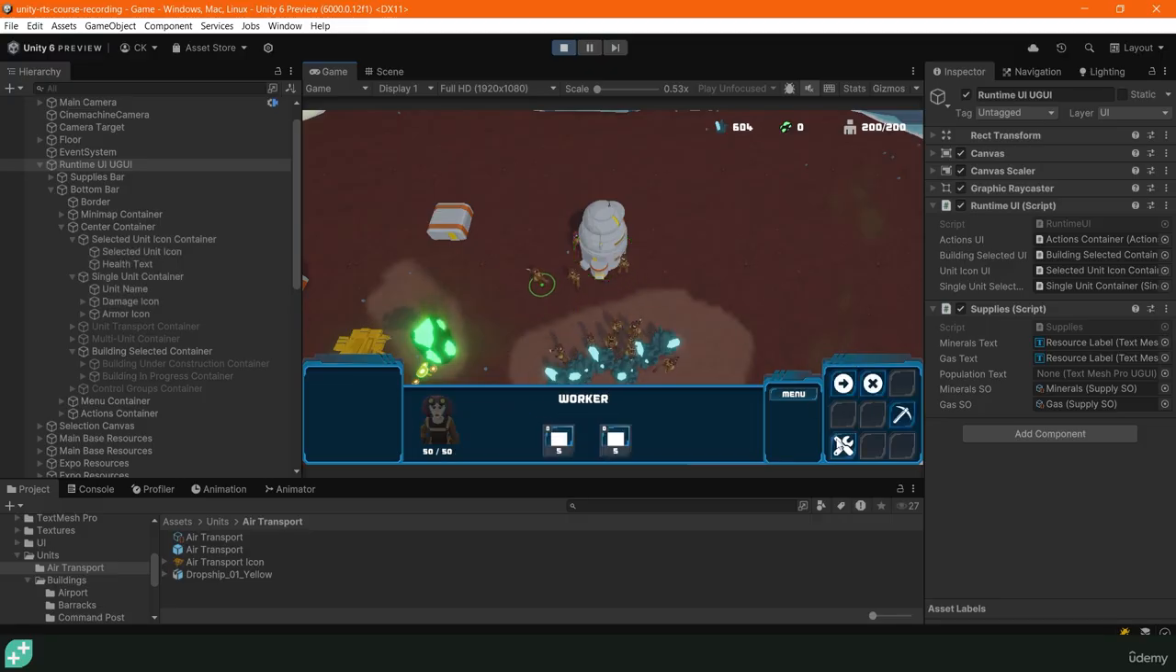Now let's take a worker, tell them to build a building. And when we select that, here we go. We see it's under construction. Great. We do see the actions, so we're going to need to do something here to make sure that we don't show the actions while it's under construction.